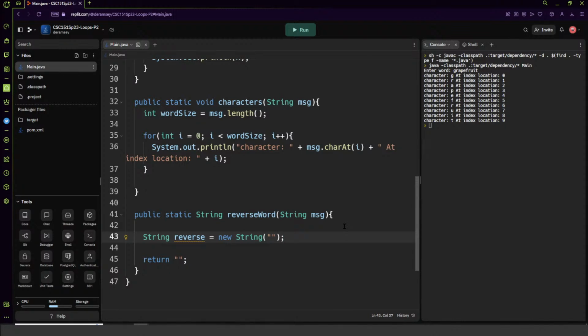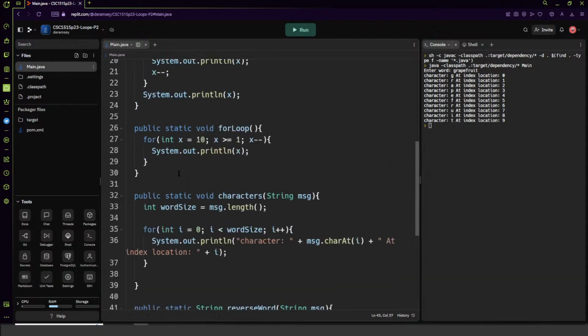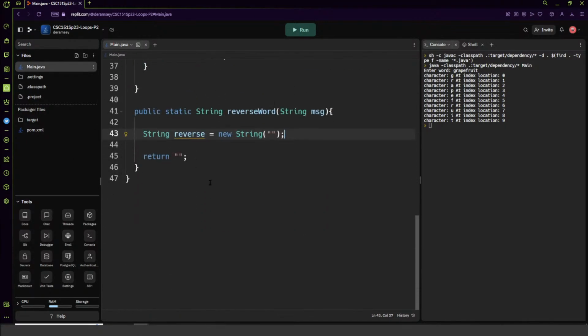And just like I counted up here, I can count down. So if I were to count down through my word, or use negative index values, which is another way that we can index in reverse, I could concatenate one character at a time to this new string, and get a reversed string, reverse the word.